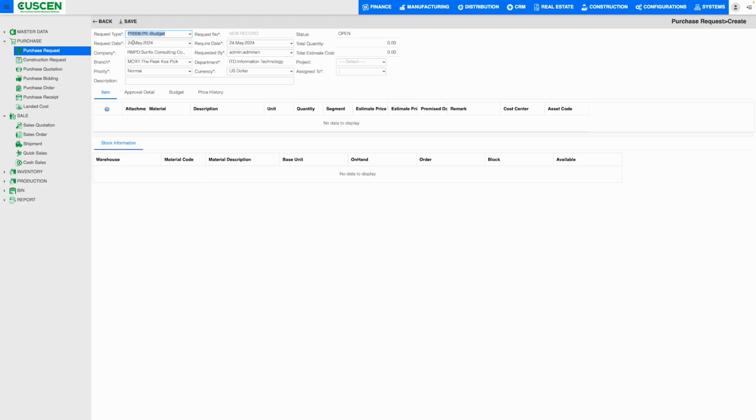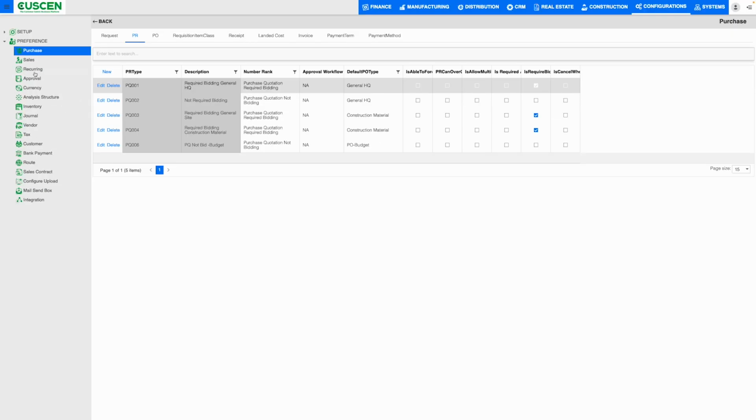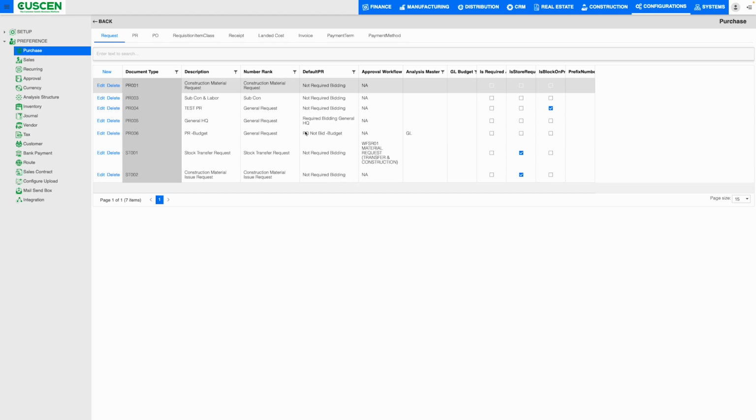In order to do that, we can go to configuration. And when we go to configuration, we'll go up to preference. And when we click on purchase, this page will come up. Under request, we can see all our document types. As you can see, PR001, PR003, 4, 5, 6, and so on. And you can see our description as well. For example, PR001 equals the construction material request. And number rank, and you can see our default PR and other necessary information on the right.